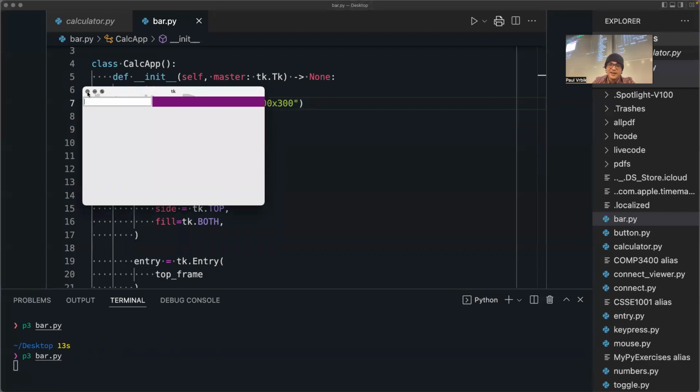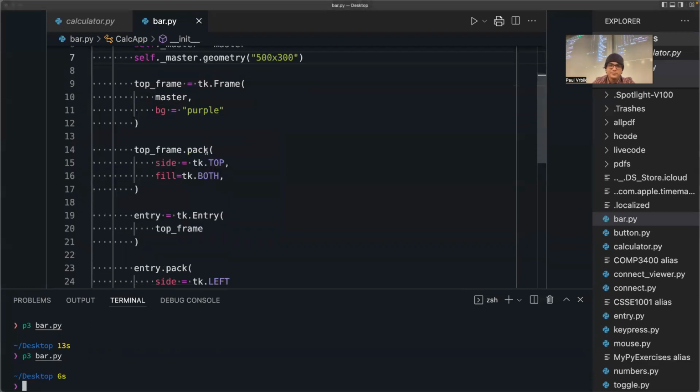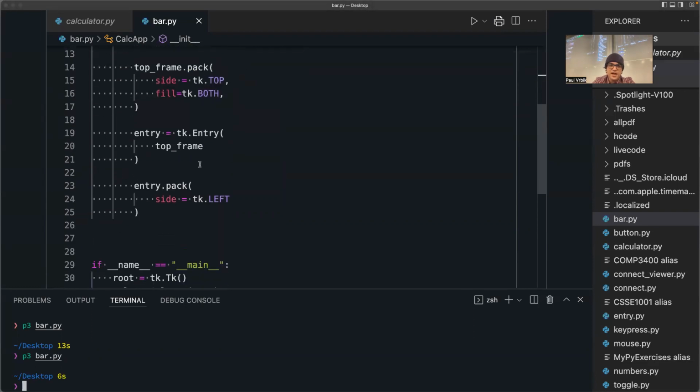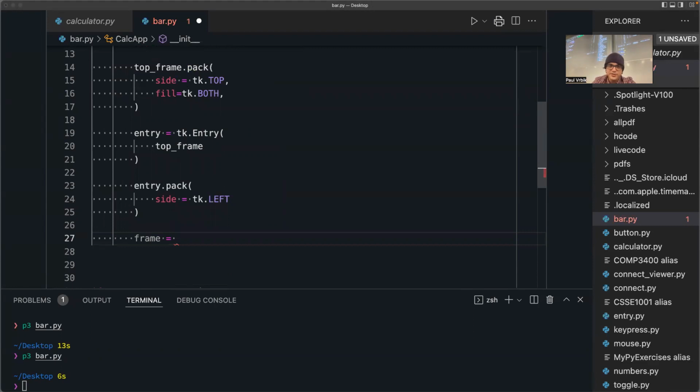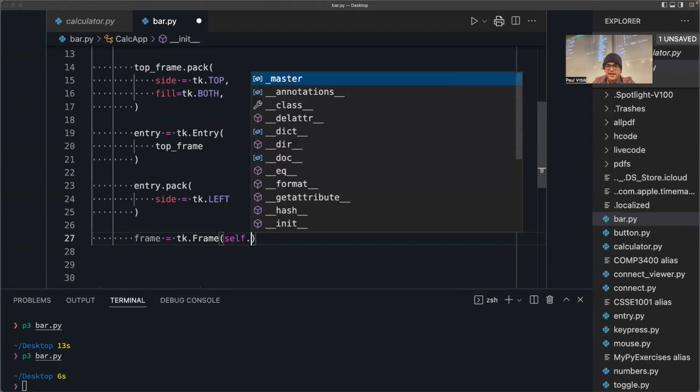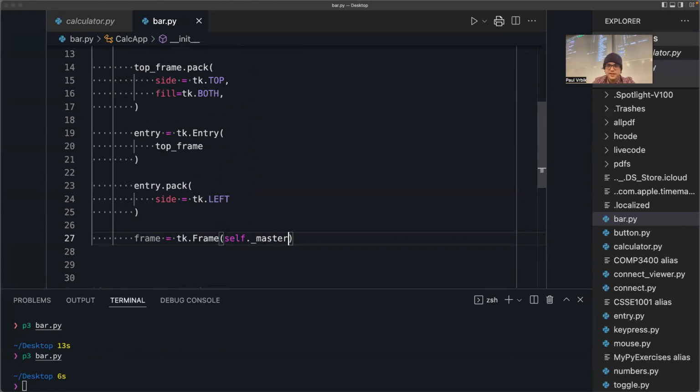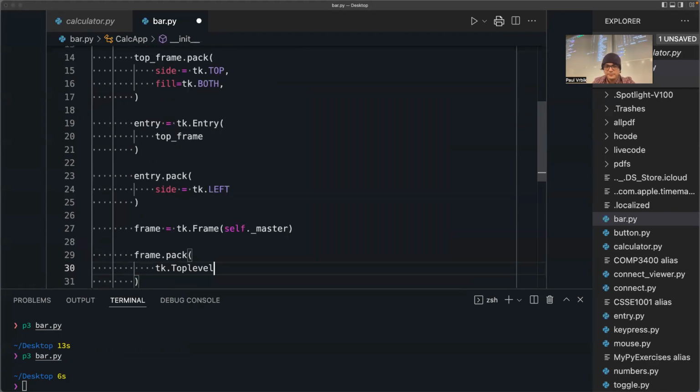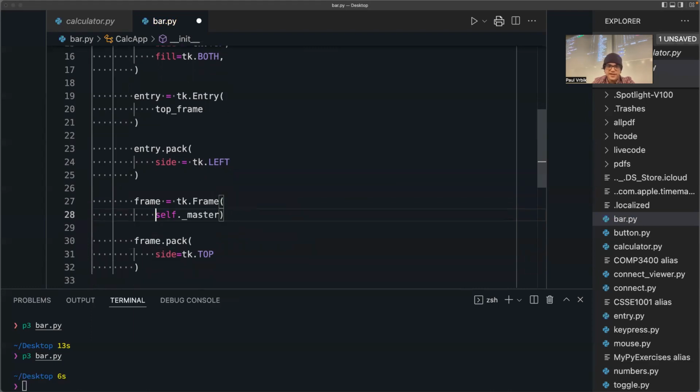Now we need another frame underneath that frame. So we pack from the top. If we get another frame, we want to pack that into the root, which is self.master in this case. I want to pack it to the top, tk.top. Then I want to put stuff in this frame, so that goes in the self.master.